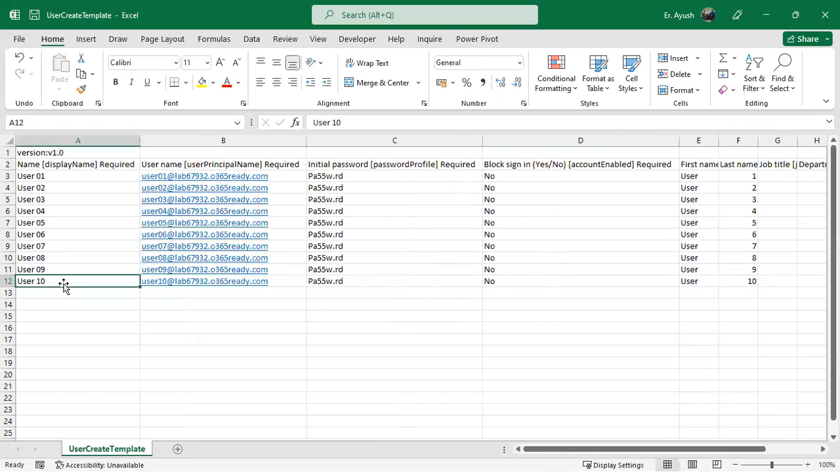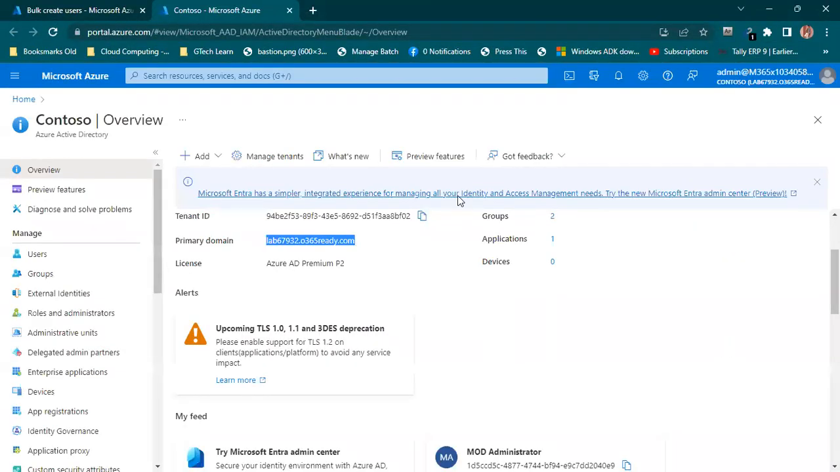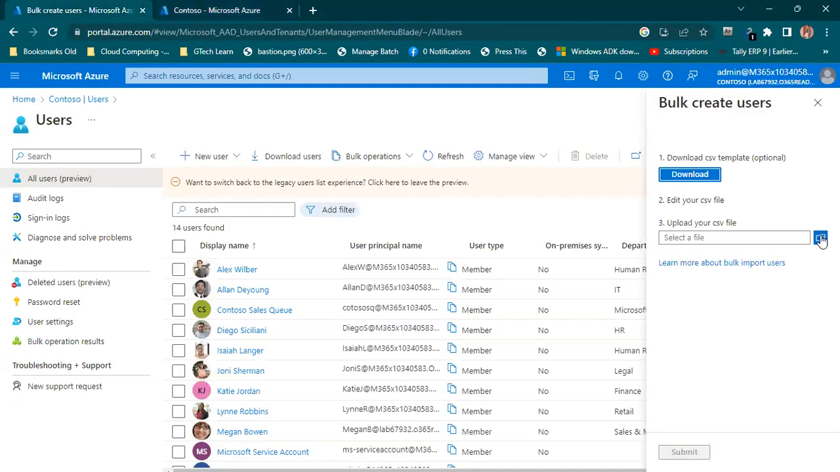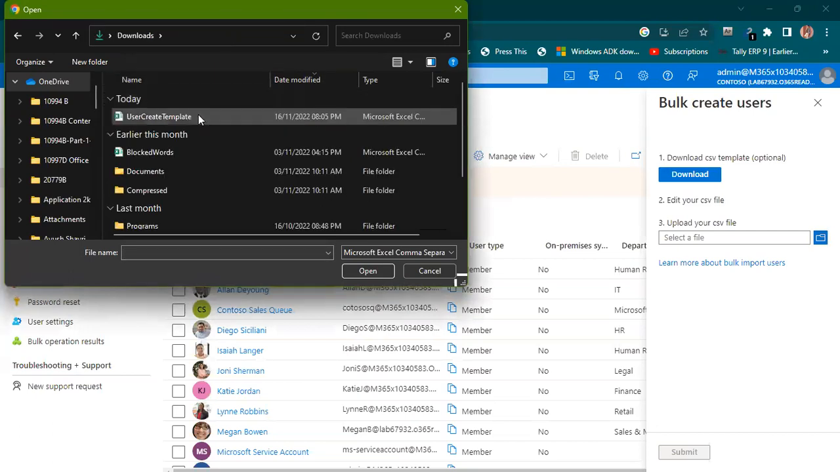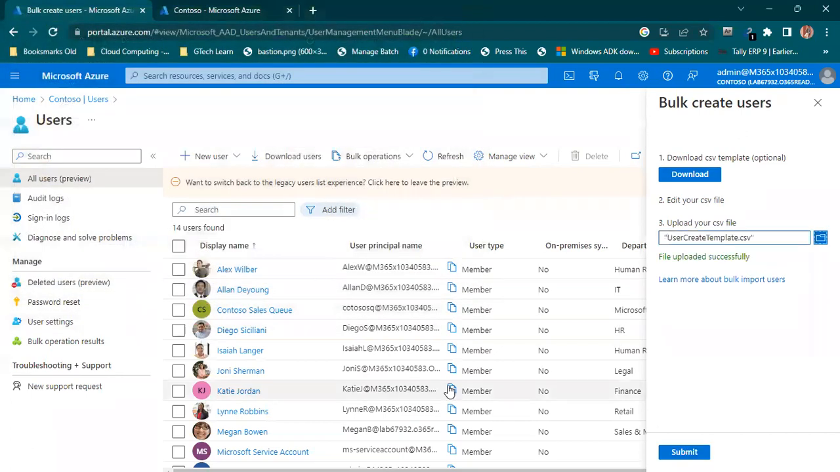So I have prepared my CSV file for the bulk user import in Azure Active Directory. And once I am done with that, let me save that specific file. I am closing it up and I am going to upload that specific CSV file that I have downloaded. So let me go to the downloads and here I am selecting that file. And now you can see my file uploaded successfully without any error.